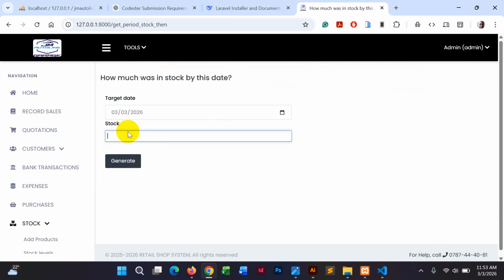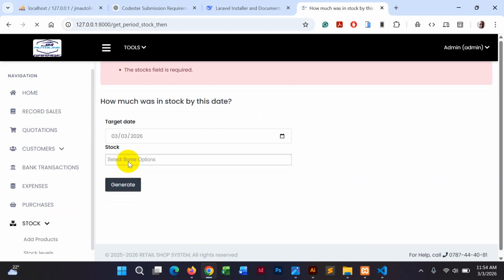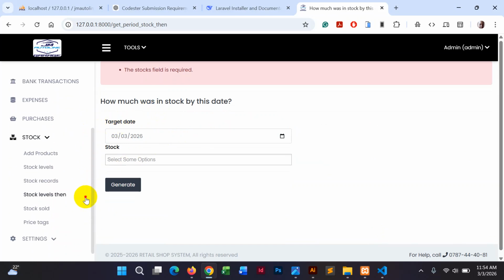Select stock. However, we didn't specify the stock. You can select the stock and then you generate. Stock level by date, it will show you. But if you're setting a system, you have to set the stock name. Okay. Then we have stock sold.